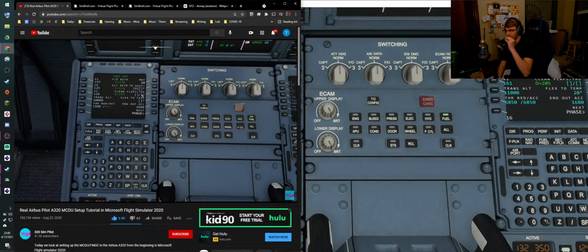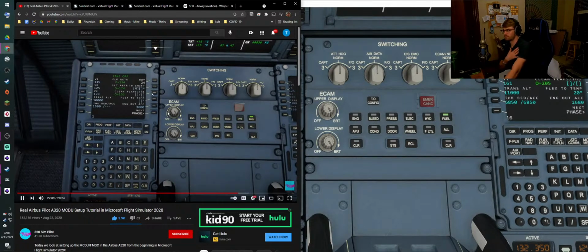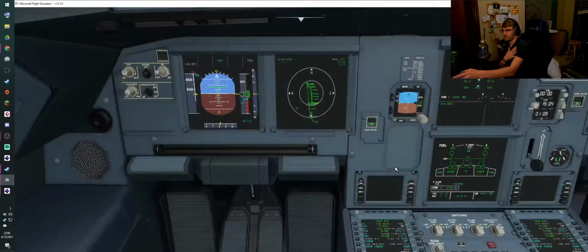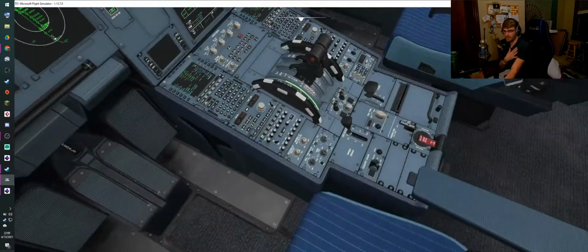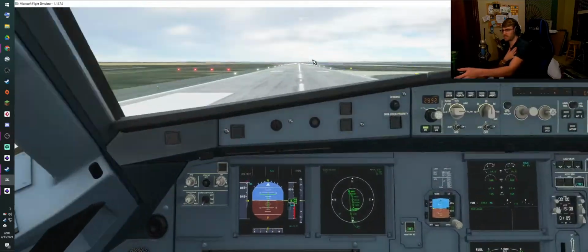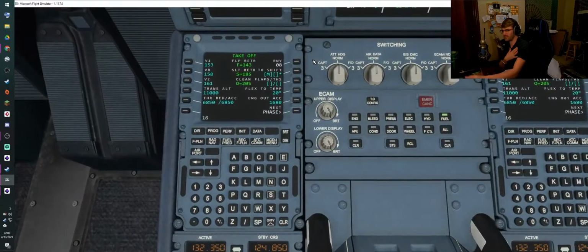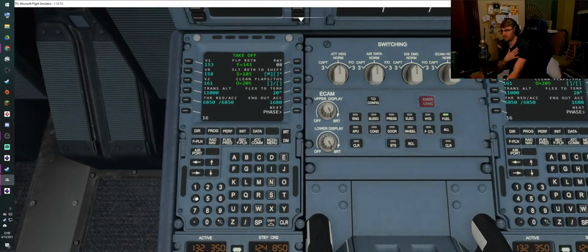Flaps, trimmable horizontal stabilizer. So for this one, and this is a bit different, we're going to put in the flaps we want for takeoff. So for today, I think I want to take off flap 1. So yeah, flaps would probably be pretty important. This defaulted to flaps 1. I'm thinking that's probably normally what I'm going to do. Flaps 1.